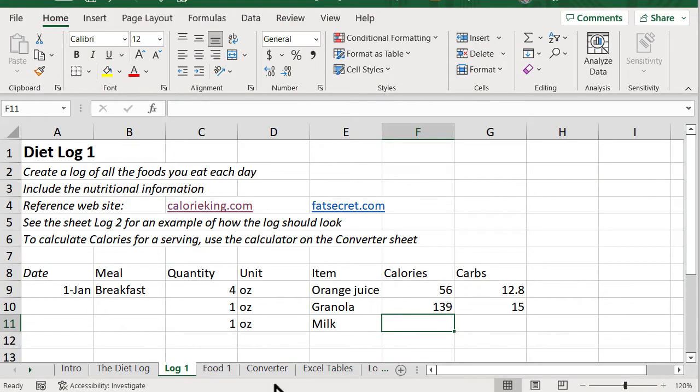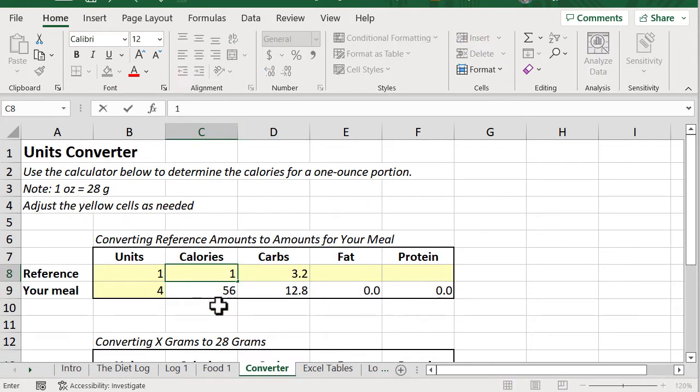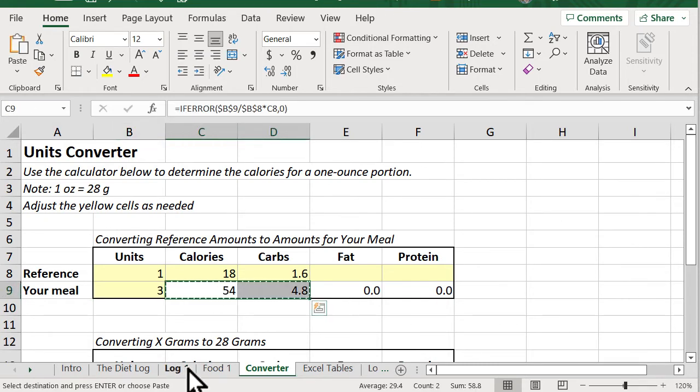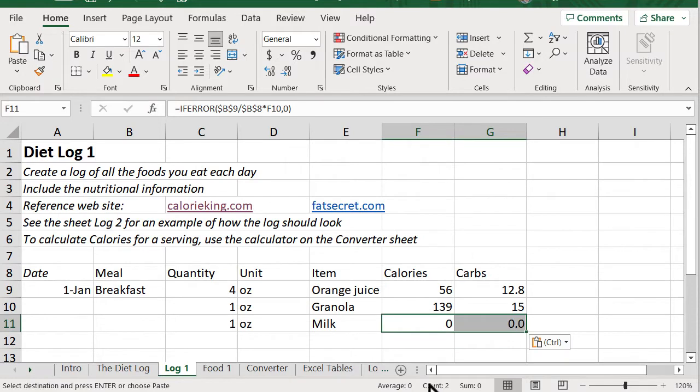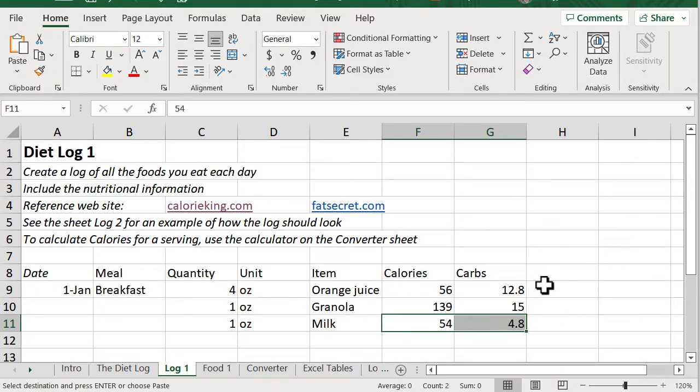We'll switch back to Excel and the converter. We enter 1, 18, and 1.6. And then on the next row, we put 3 ounces. And there it is, 54 calories and 4.8 carbs. We'll copy them, switch back to log one, and paste them in as values. Now let's fill in those empty cells on the left.